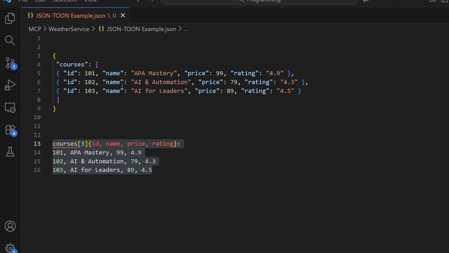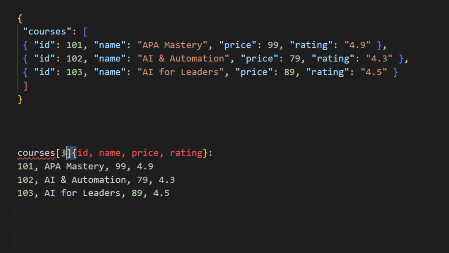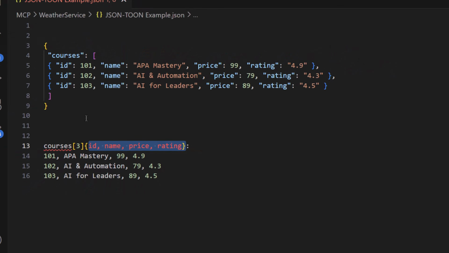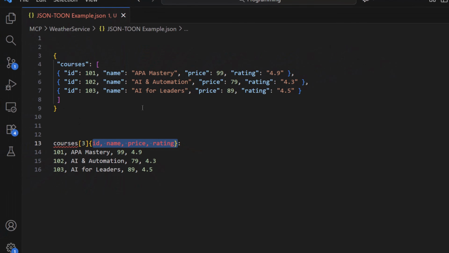So it's a structured JSON here. It contains information of 3 courses, rating, name, pricing, all that information. Here we are giving the structure like the courses object. It has 3 elements inside it, and these are the IDs. We are not repeating it everywhere. So that's the benefit of using TOON over JSON in the context of LLMs.